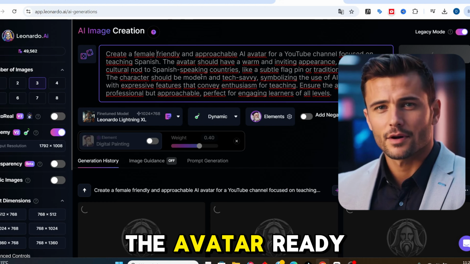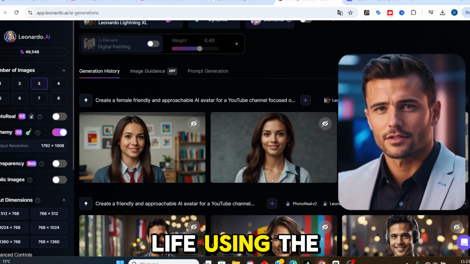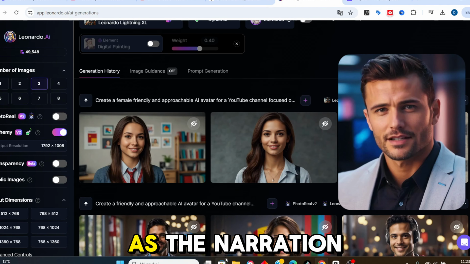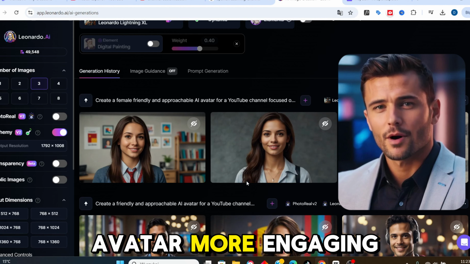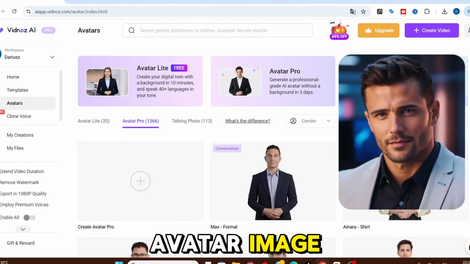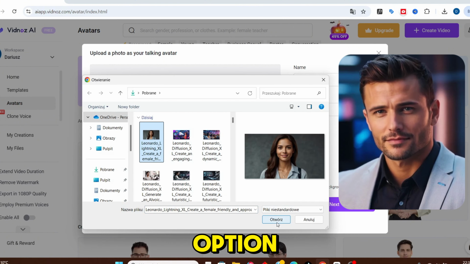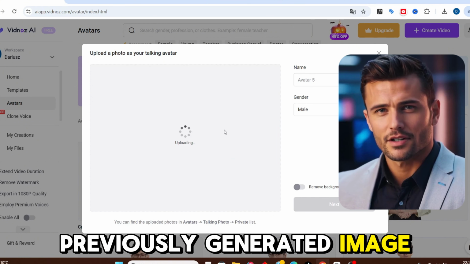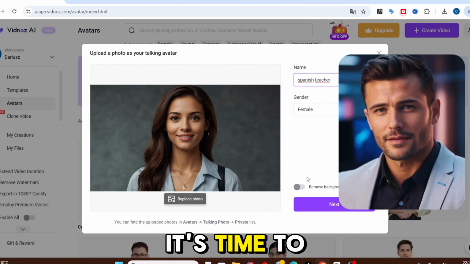Once we have the avatar ready, it's time to bring it to life using the voice. This is a key step, as the narration will make the avatar more engaging for viewers. We will use VidNaz. Upload the avatar image by clicking on the Photo Avatar option, then select the previously generated image. Once the graphic is uploaded, it's time to add the narration.